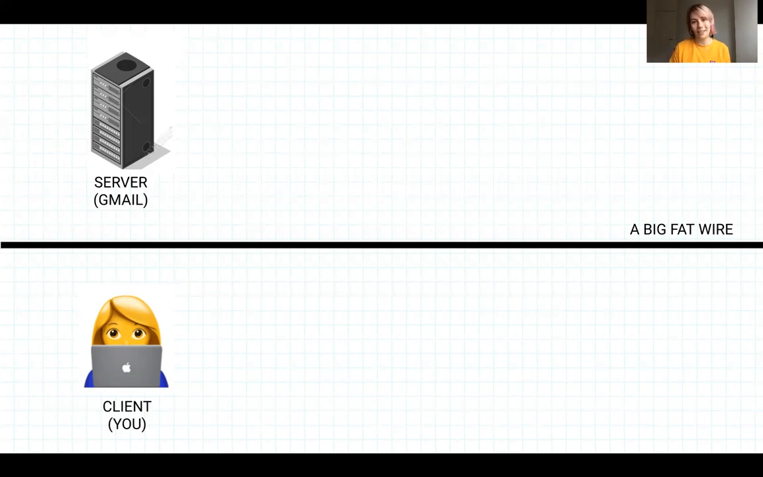So in the world of the internet, the server is the institution, the entity that provides you with your internet site. And you, the client, are requesting it. And then there's also something else, which is a big fat wire.